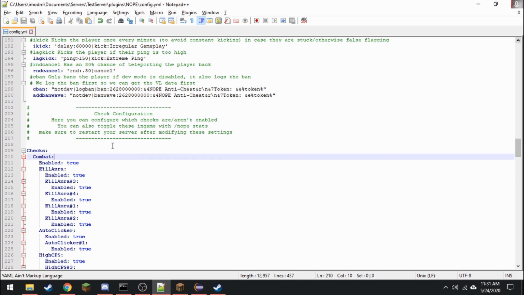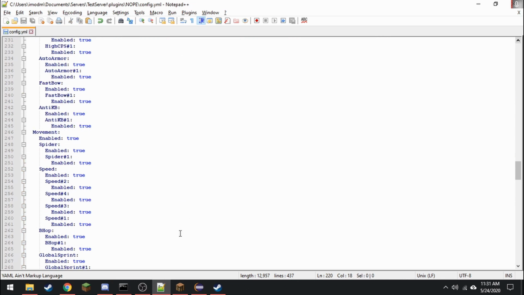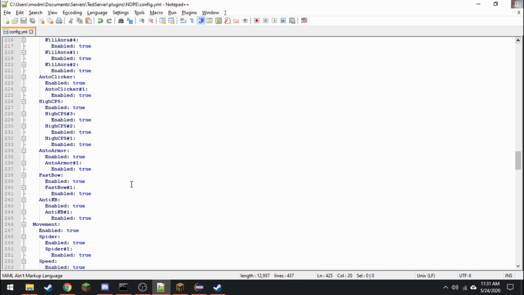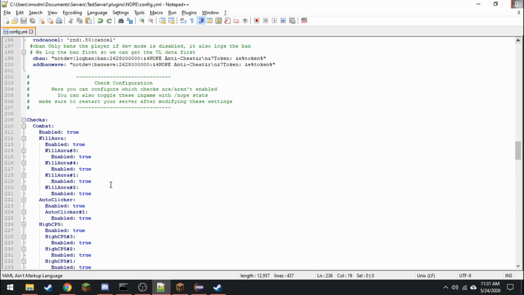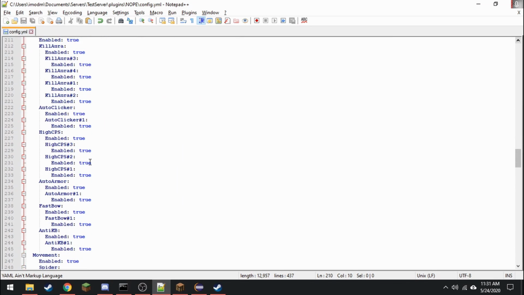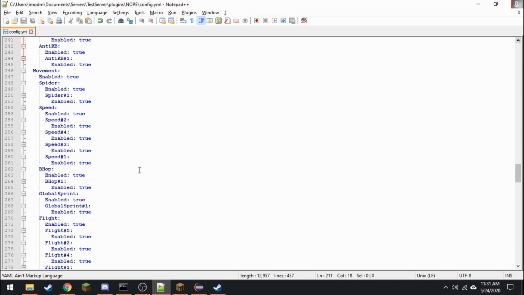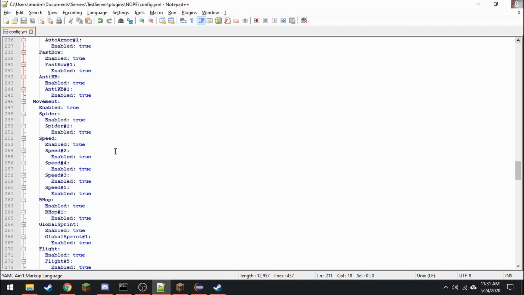And the last is just very simple. This is the check configuration. By default, everything is enabled, obviously. If you wanted to disable a very specific check, you could do that. If you wanted to disable all of a certain category, you can also do that. So for example, if you wanted all movement checks to be disabled, which I strongly advise against, you could literally disable all movement checks by just setting this one to false. And no matter what, all the child categories would also be disabled.